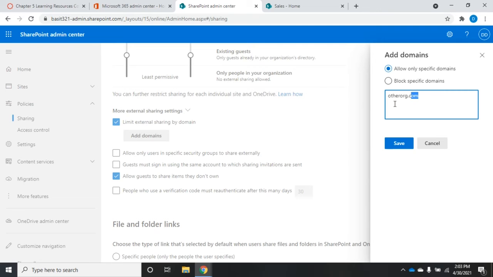Now, the flip side of this is going to be to block specific domains. So I don't want you sharing anything with that nasty organization, nastyorg.com. So they weren't nice to us. We're going to block you from sharing anything with them. Now, this I don't think is particularly effective.